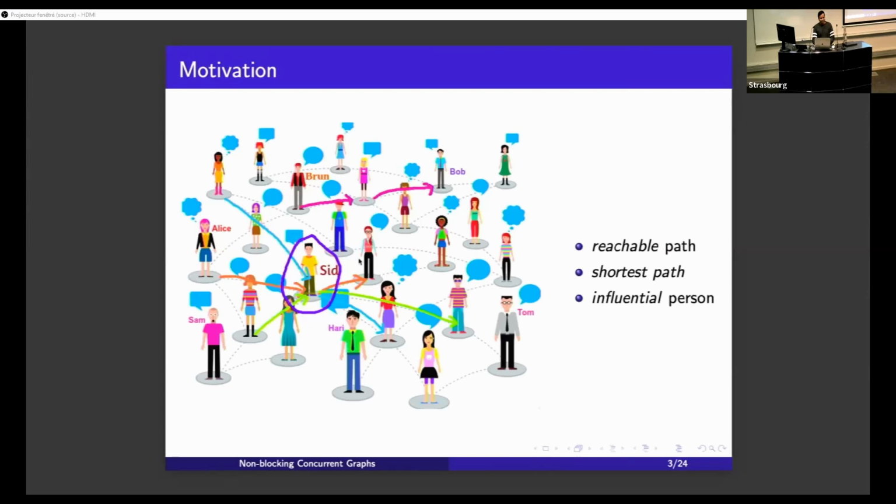Similarly, I want to find who is the most influential person in the graph. Influential means the number of shortest paths passing through a vertex, like in this case, Seed. If the graph is static, answering these queries is simple and straightforward because efficient algorithms are already available in the literature.